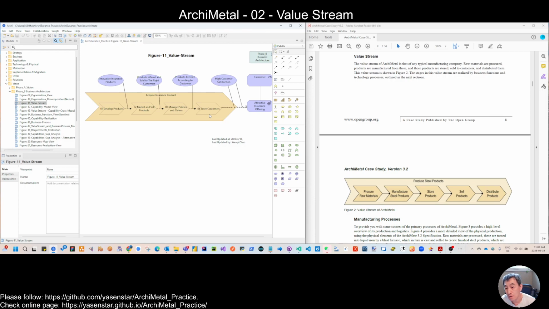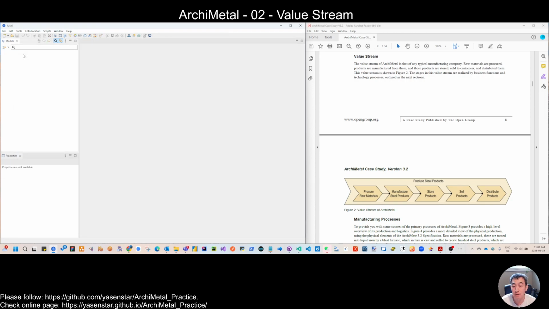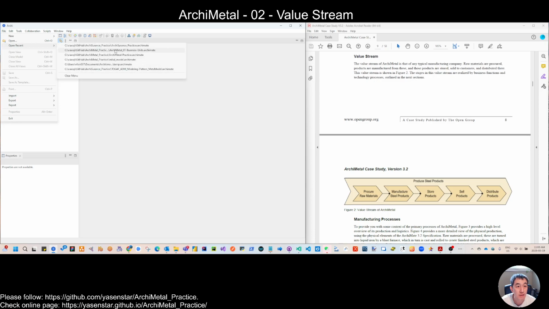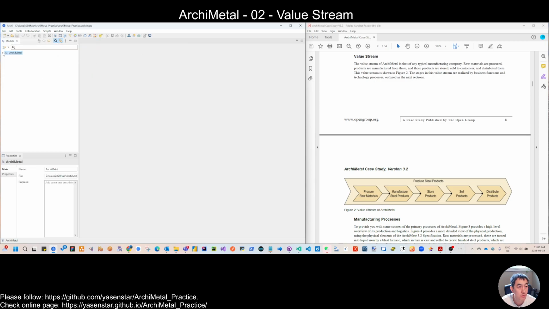But for our ArchiMetal, normally we call that a hard product, or the actual steel. So that is the different product the industry drives to the different value stream. So let's go over the ArchiMetal model.